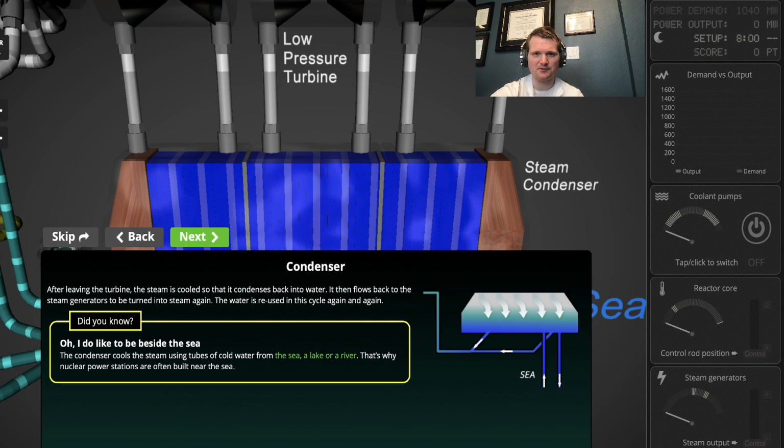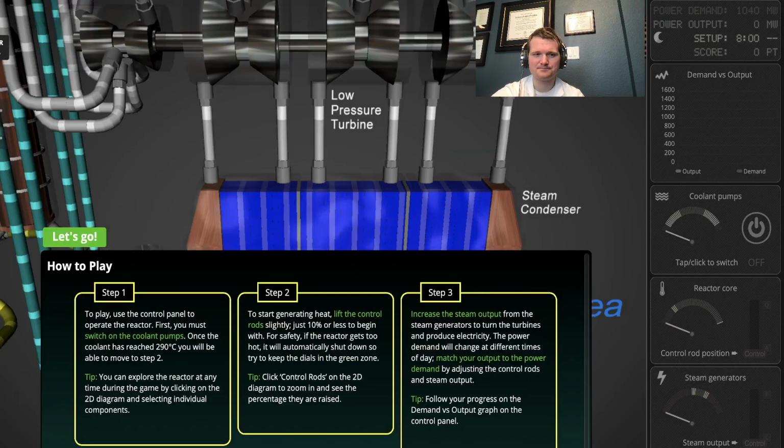Does it use the sea, a lake, or a river? The plant I worked at, it was essentially a lake, a reservoir. Allegedly, you'd see gators at that reservoir. I've never seen one personally, but that could just be some operator's old night shift tale, though.